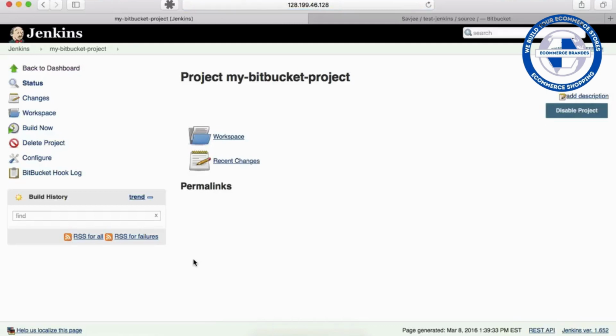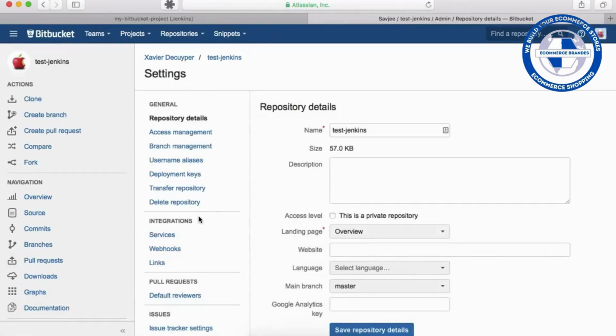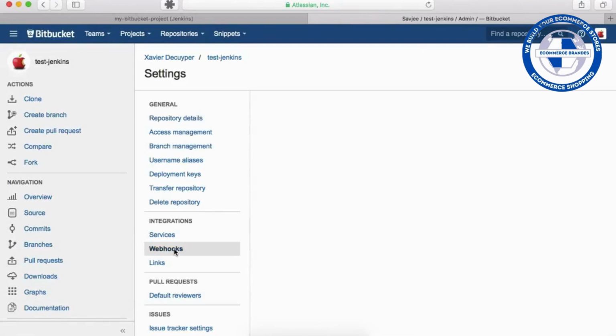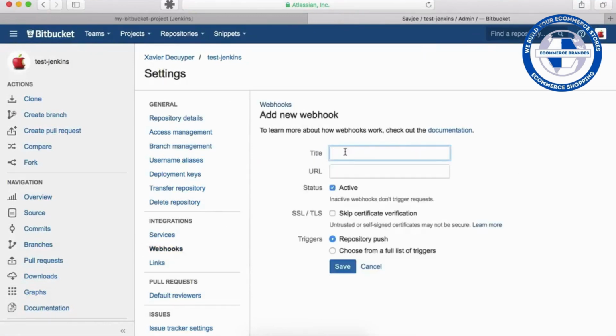The next thing is to add a webhook to our BitBucket repository. So I'm going to go back to BitBucket here, and I'm going to go over to the settings of my repository. And under integrations, there is a feature called webhooks. So if I click on webhooks, I have the possibility to add a webhook. So I'm going to add one now. And we're going to call my webhook Jenkins.